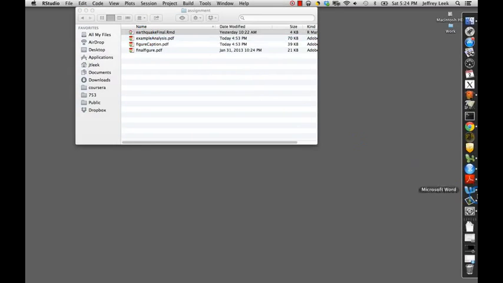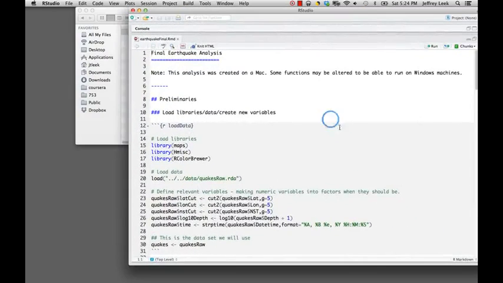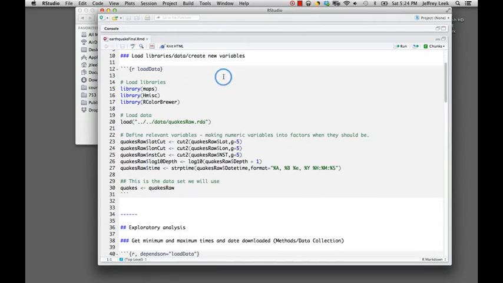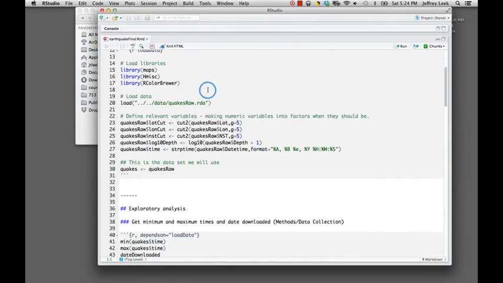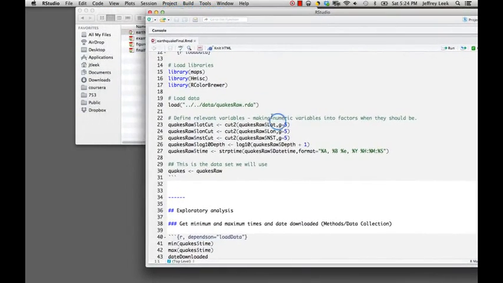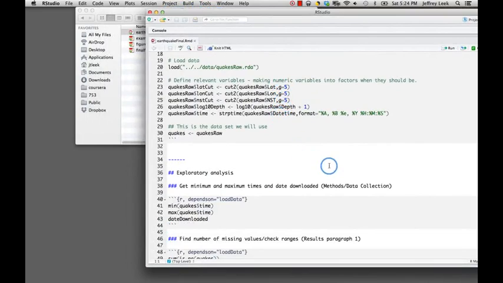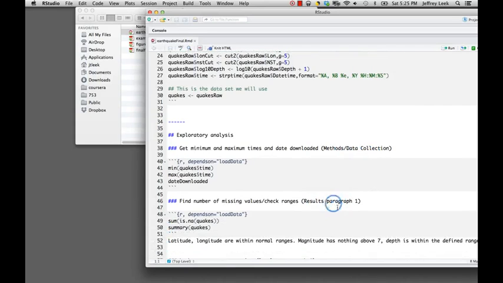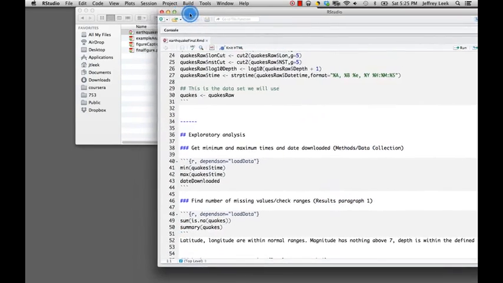So in this case, this example has earthquakefinal.rmd. This is an RMD file which can be run with knitr, and it will execute all of the R code that I have here and will reproduce every number that appears in the final analysis. I've also annotated this with where these numbers appear in the actual data analysis write-up. So here it's the methods and data collection section, here it's the results paragraph 1, and so forth. This will make it easier for other people to evaluate the reproducibility of your analysis.